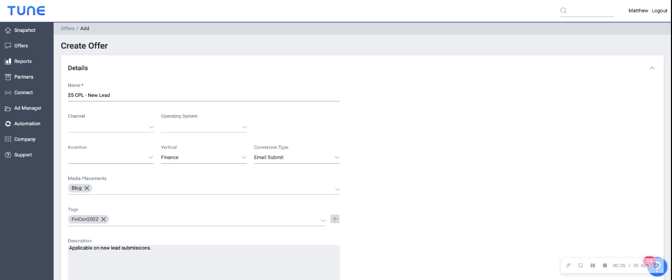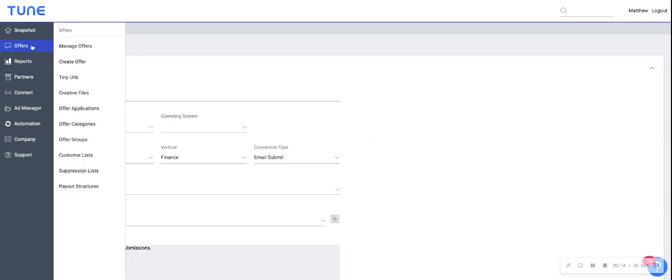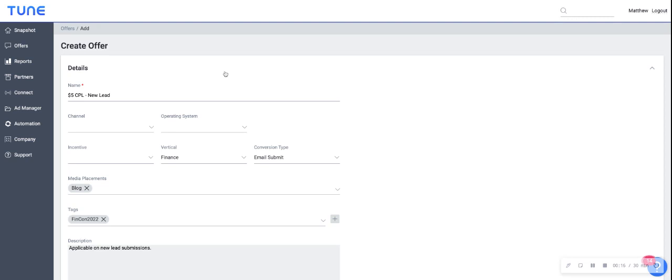Today we're just going to take a minute and talk about creating a new offer in your Tune account. So here at Tune, we call all of our campaigns offers. And if we navigate to that on the left rail and then we go down to create offer, we're going to land on this page here. I went ahead and filled in most of the information just to make this walkthrough a little bit easier. Let's go ahead and call this offer a $5 CPL on a new lead.